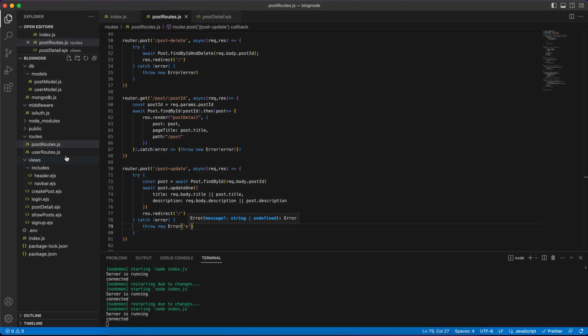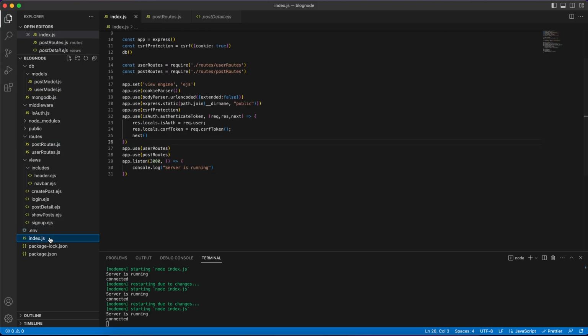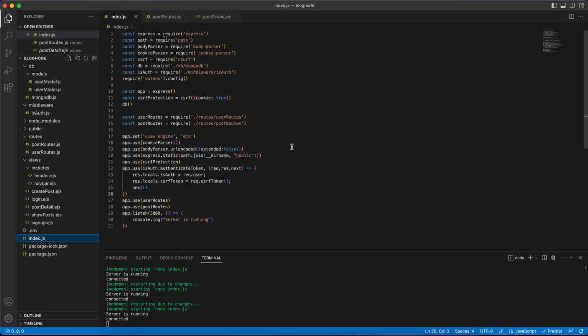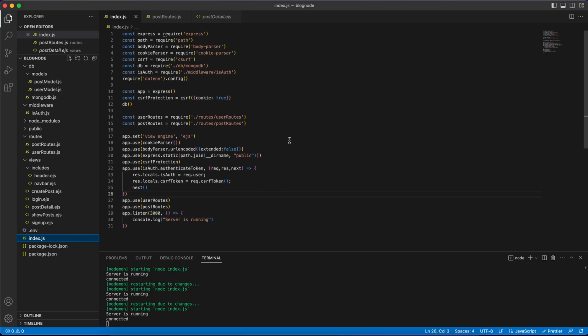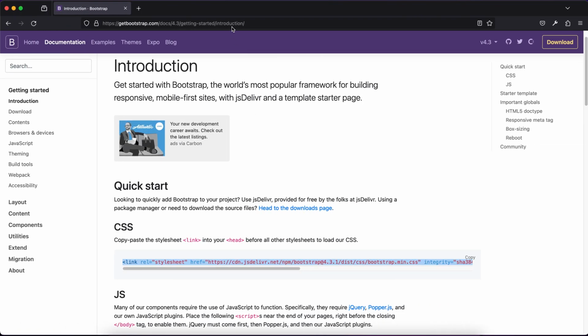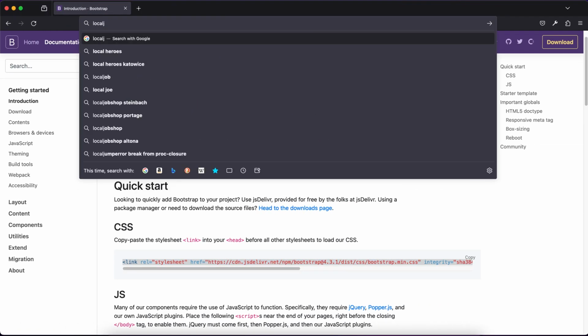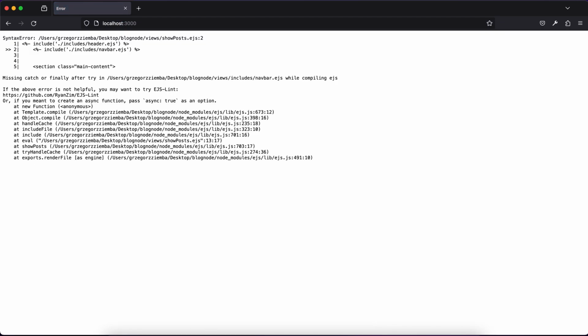Okay, so we've got all our routes created, and the last thing, we need to go to our index.js and see if everything is what we need. Okay, we've got our paths, body, everything should be working correctly. And right now, go to our localhost 3000, and wow, show post does not work.